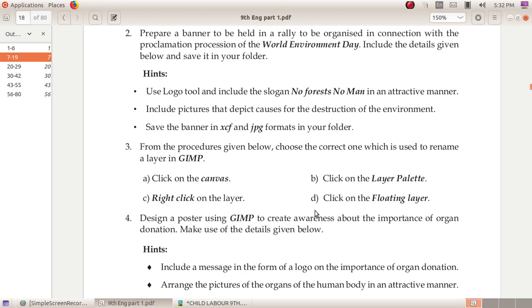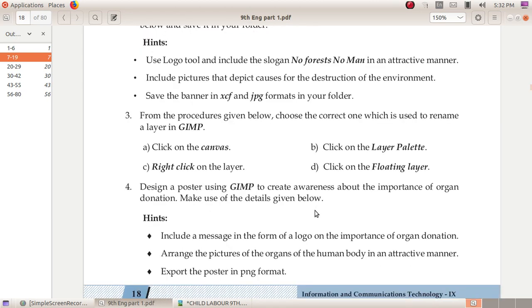Then the third question: from the procedures given below, choose the correct one which is used to rename a layer in GIMP. Option A, click on the canvas. B, click on the layer palette. C, right click on the layer. D, click on the floating layer. What's the answer? The answer is right click on the layer. After right clicking on the layer, you can see the edit layer attributes option. After that we can rename the layer.